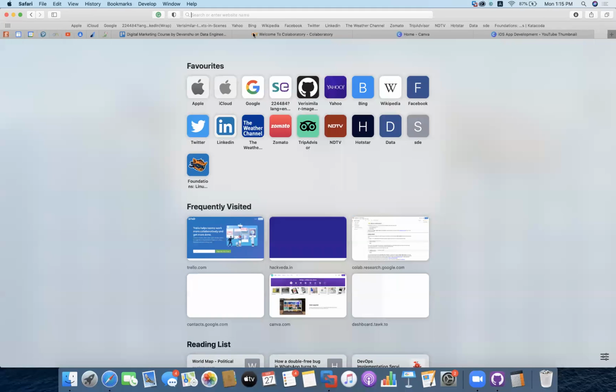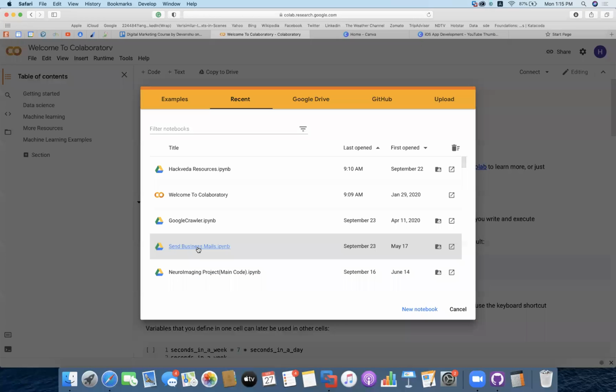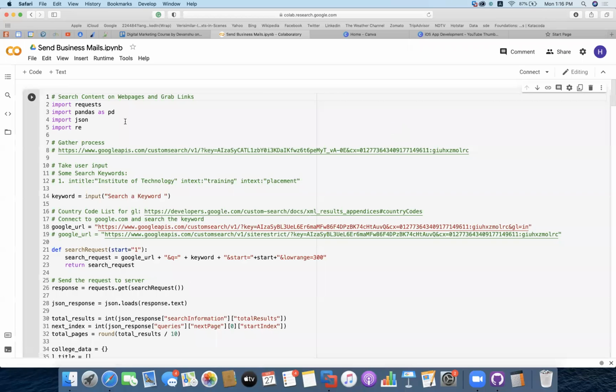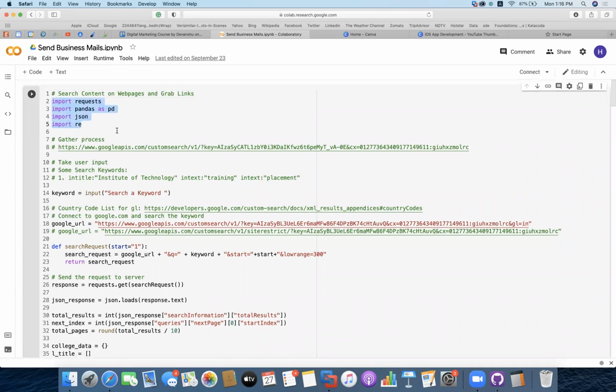So for this, I'm going to open colab.research.google.com, and I'm going to open my script, send business mails. Within this send business mails, what I am doing, so I have used a few packages like requests, pandas, JSON, and regular expression.